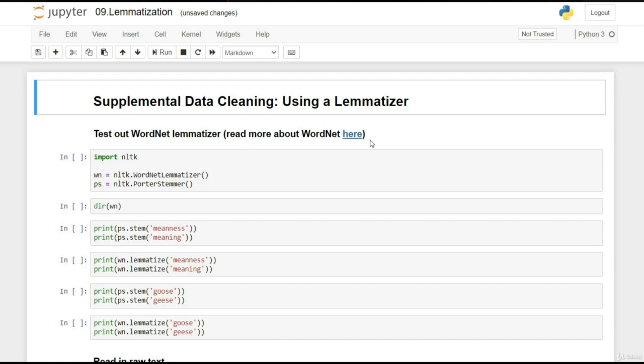In this video, we are going to discuss lemmatization. In the previous video, we discussed stemming. But as I told you earlier, lemmatization is far better than stemming, but it takes more time. So let's start exploring lemmatization.